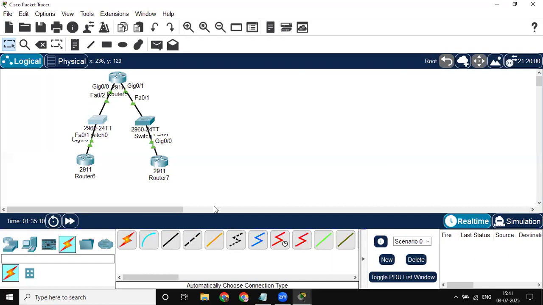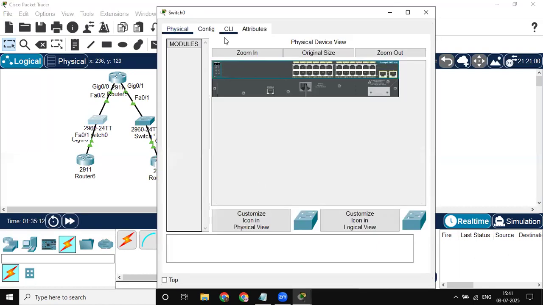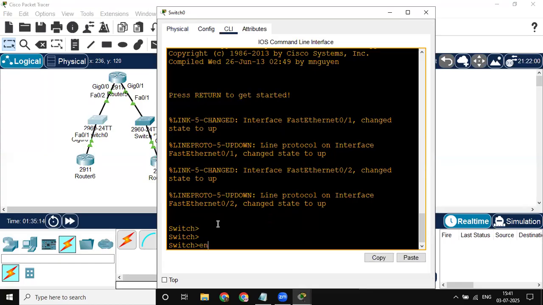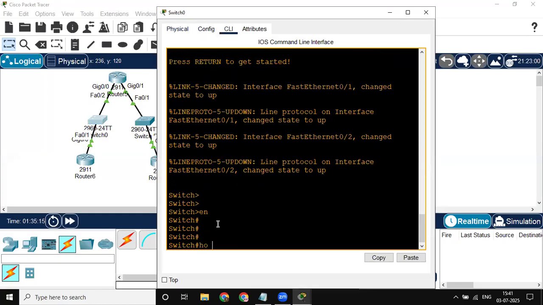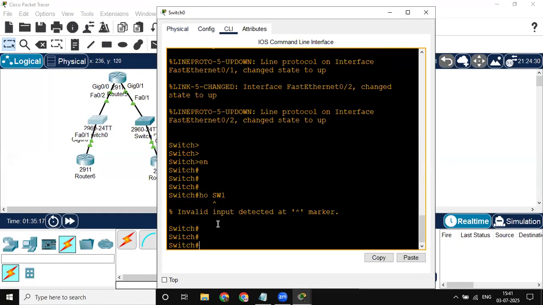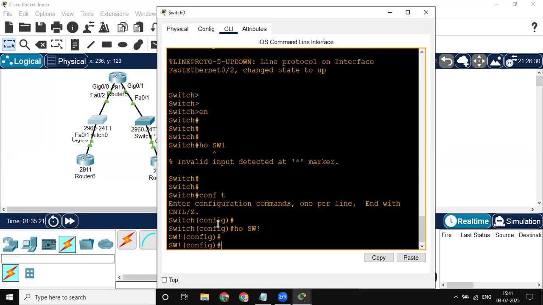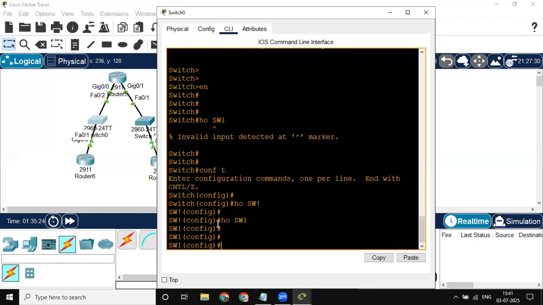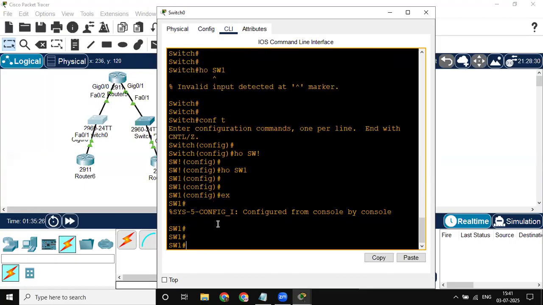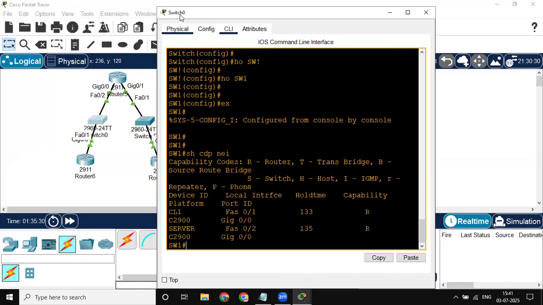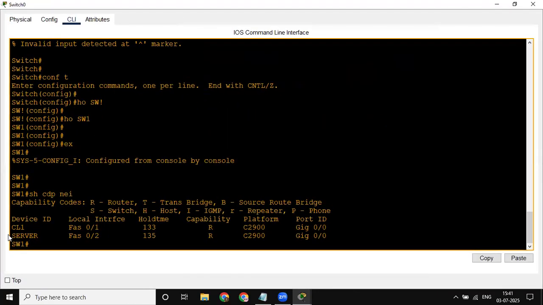Simply go to the switch, go to CLI and say enable, and I'll change the host name to switch 1. Okay. And I'll say show CDP neighbor. If you give this show CDP neighbor, I'm connected with client, I'm connected with server.